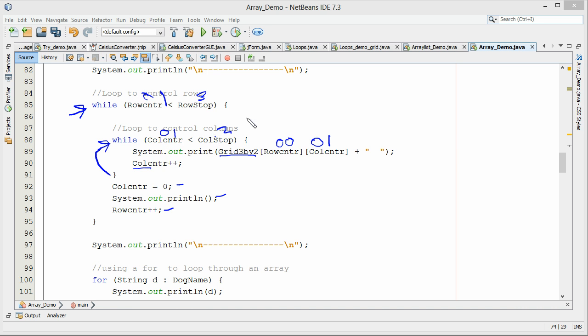Okay, so let me clear the numbers here. The second time we go through here, this is now 1. That's 3. The column counter is still 0 since we reset it here. 2. So look here, here's our array. So now our coordinate is 1, 0. So we're on that second row. So now at that point up here, that's going to print out the 2, 0.